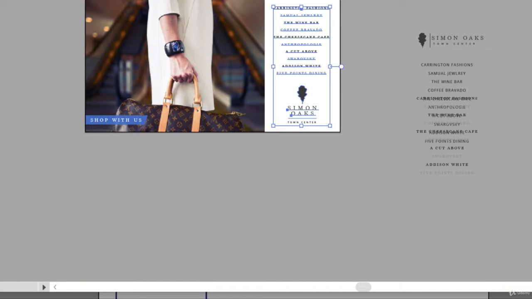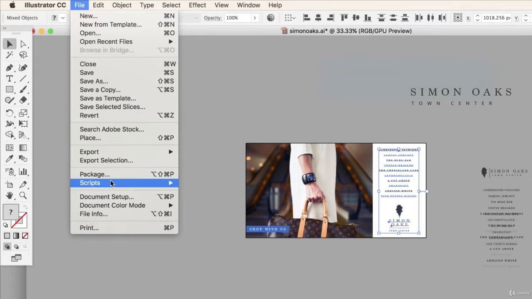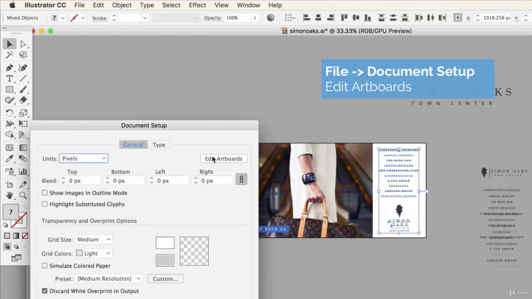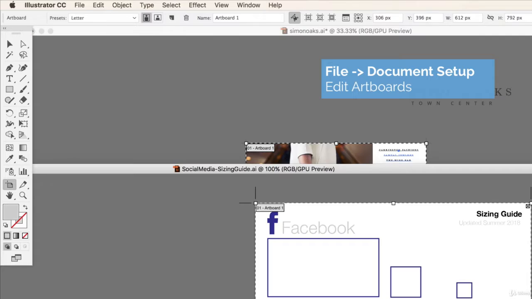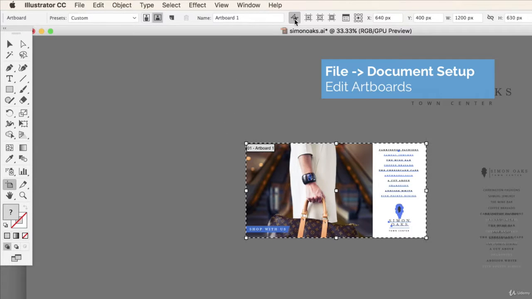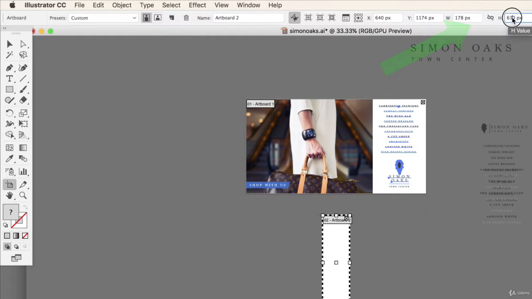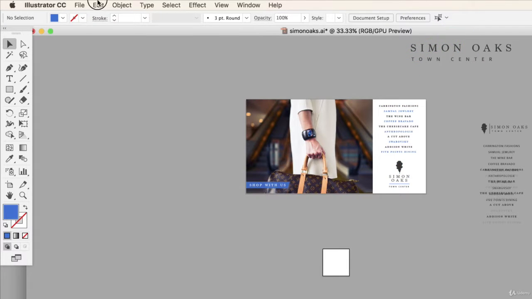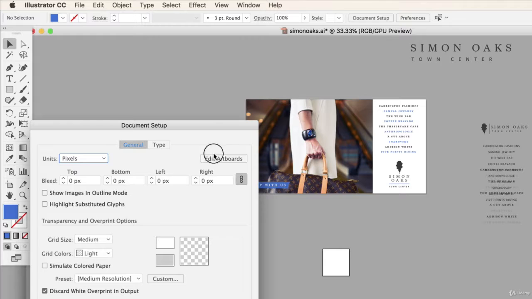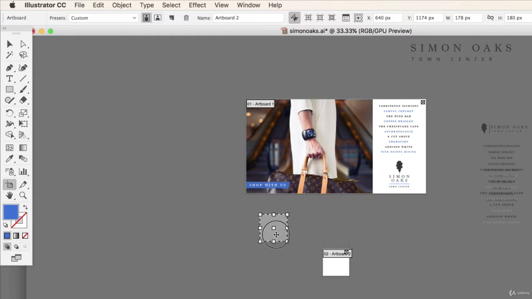So instead of creating a new document, I'm just going to create a new artboard. So I'm going to go to Document Setup, Edit Artboards. Let me go back and remember my size, 178 by 180. Click on New. Put it right down here. Go up here, 178 by 180. And there's our profile version. You can always go to Document Setup and Edit Artboards to shift it around.